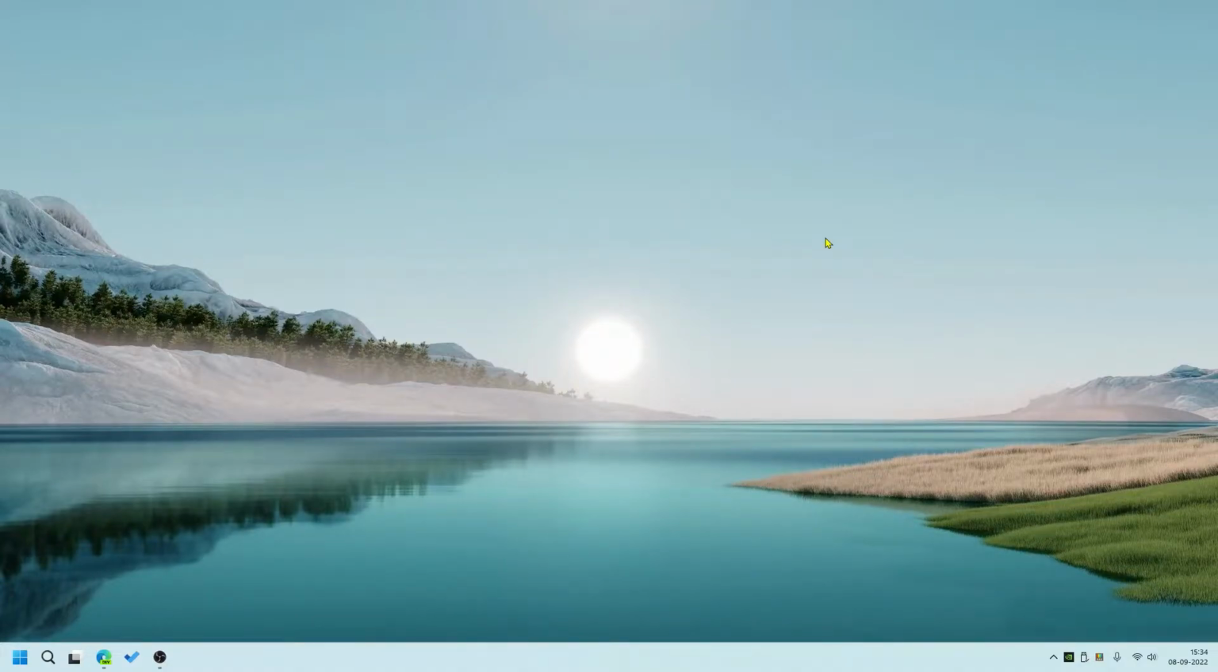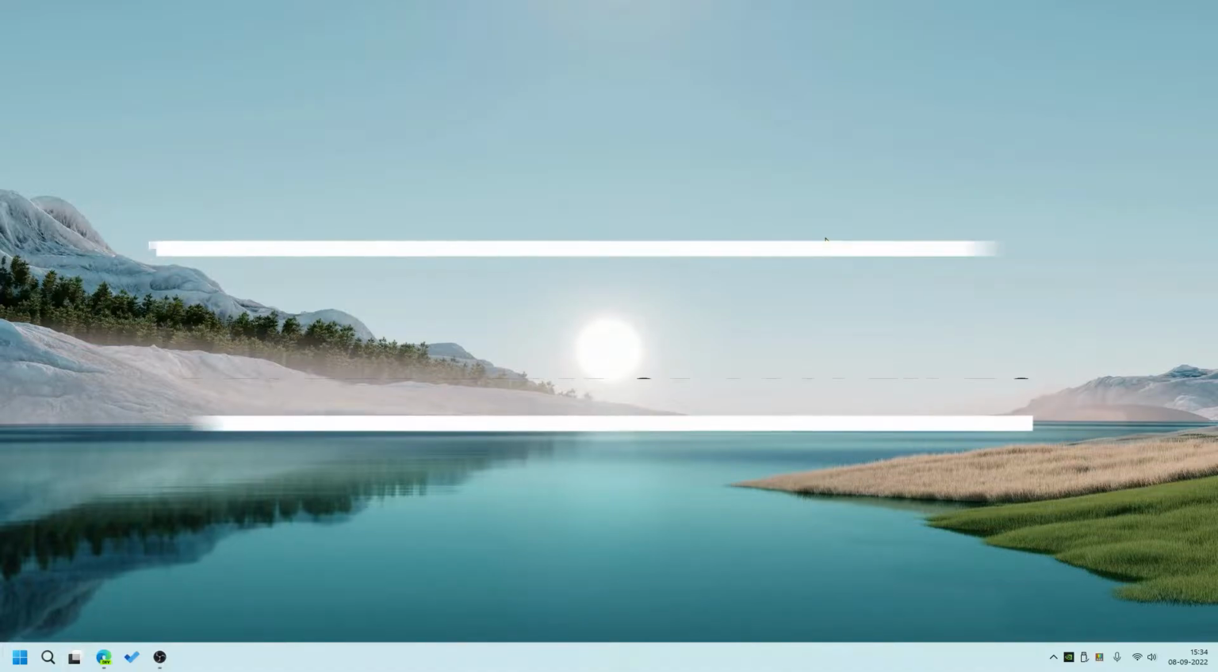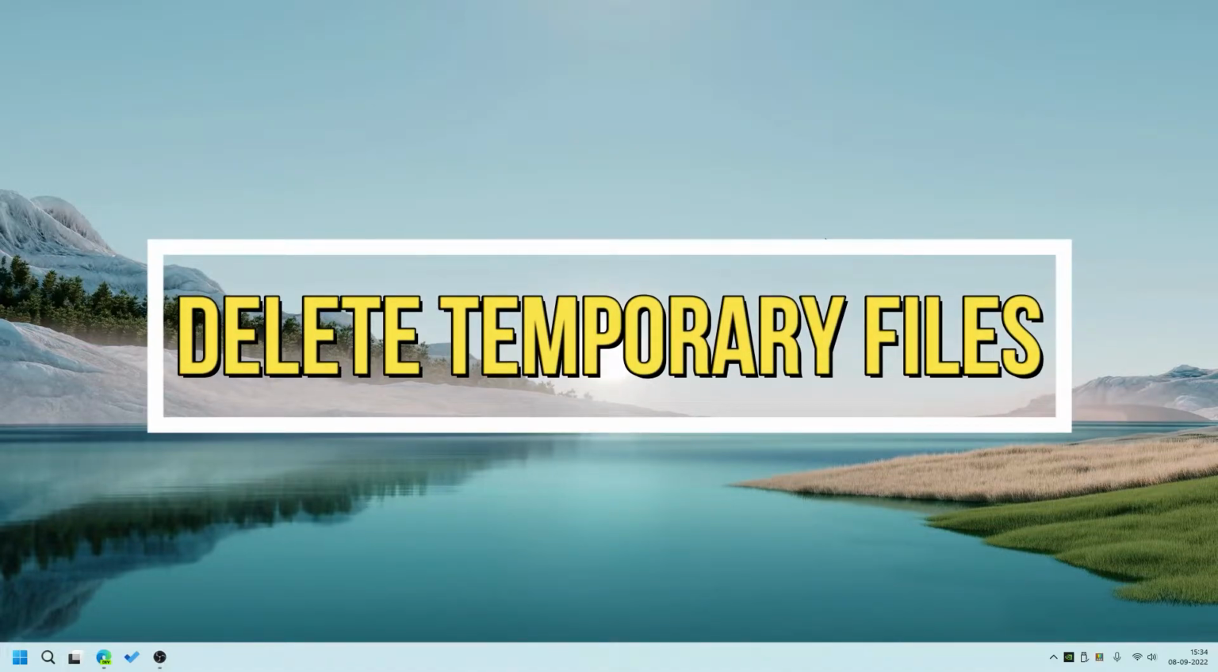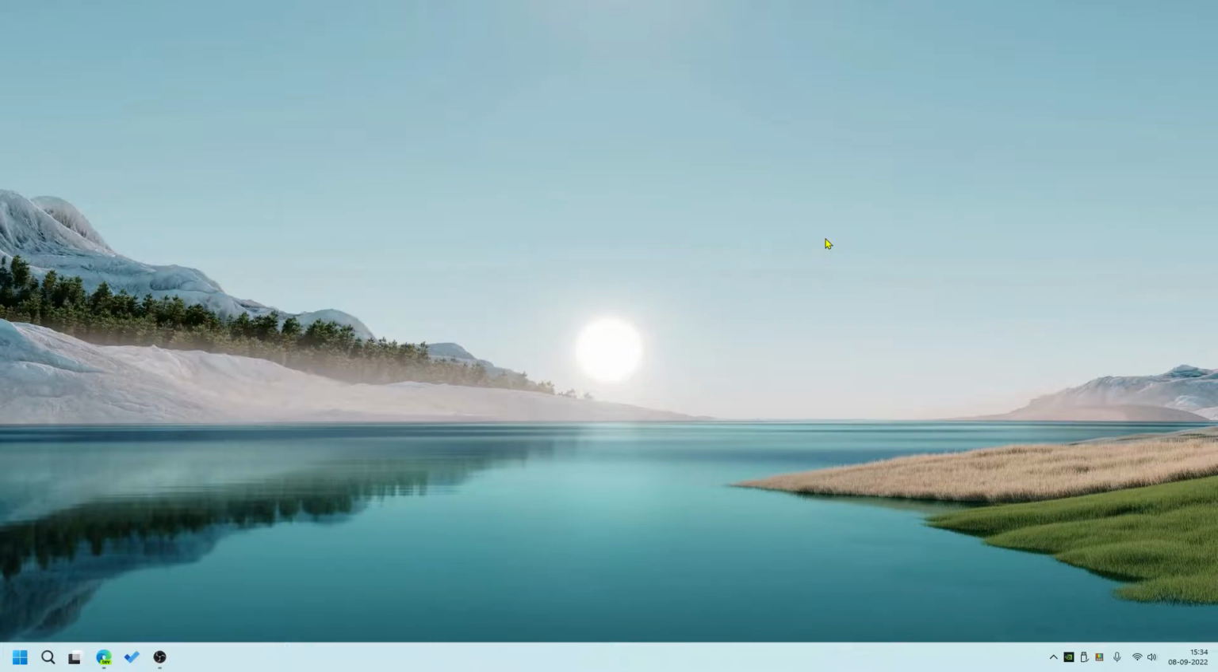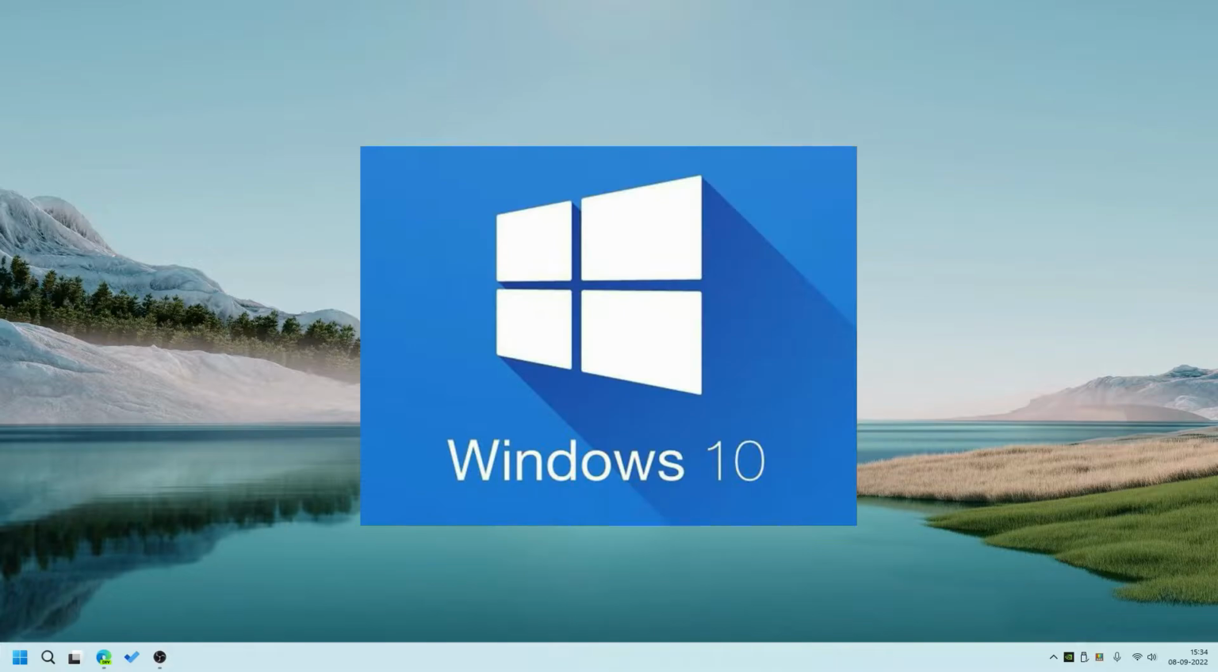In today's tutorial, I am going to show you how to delete temporary files in Windows 11. If we need more space, we can use this method to get some disk space. This method also works on Windows 10.